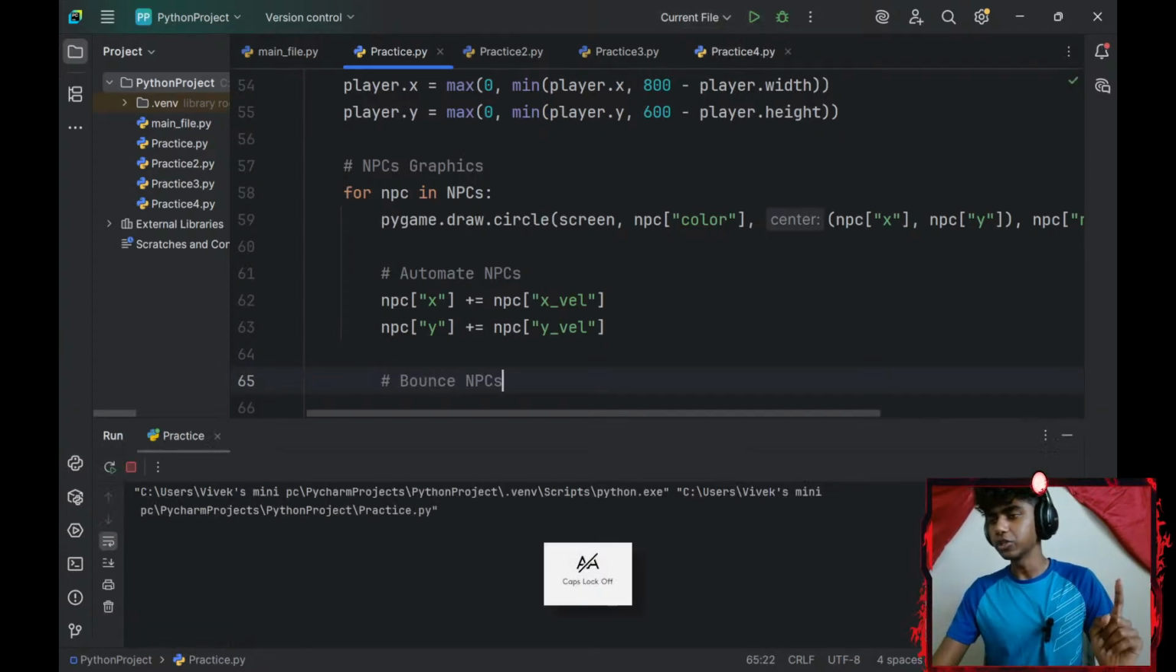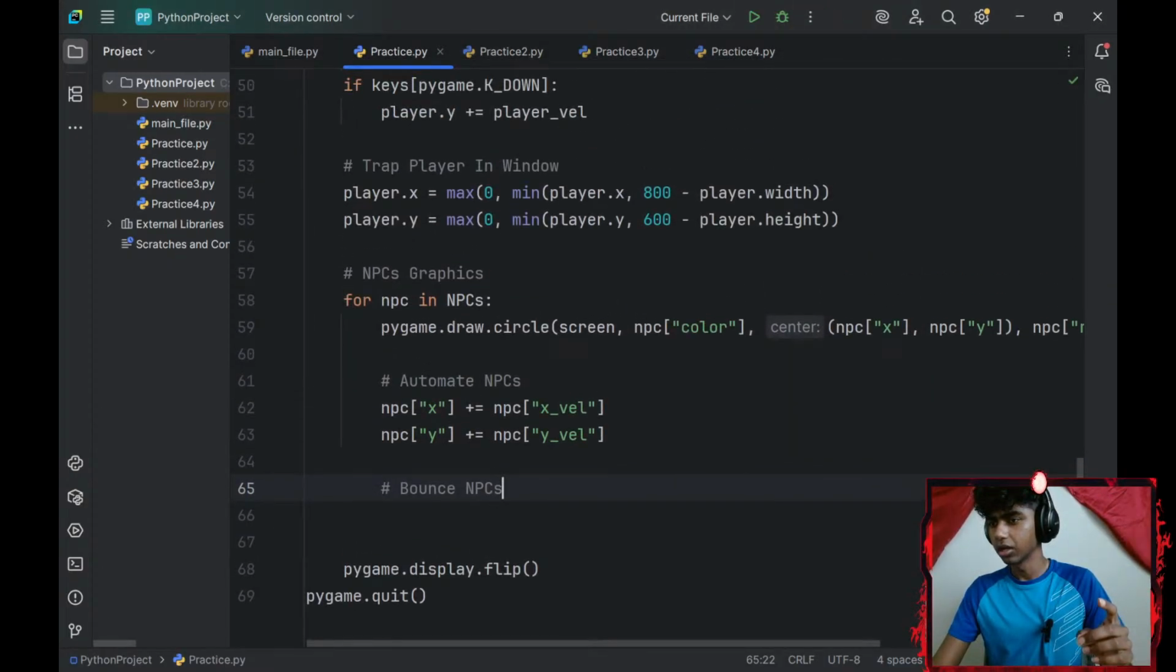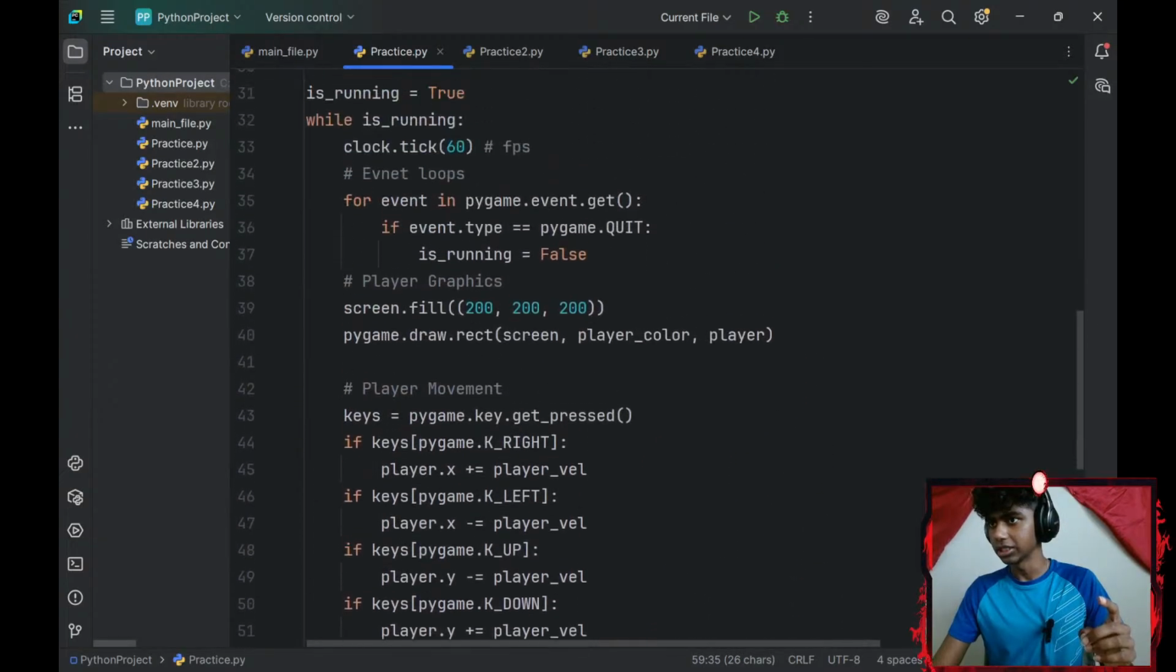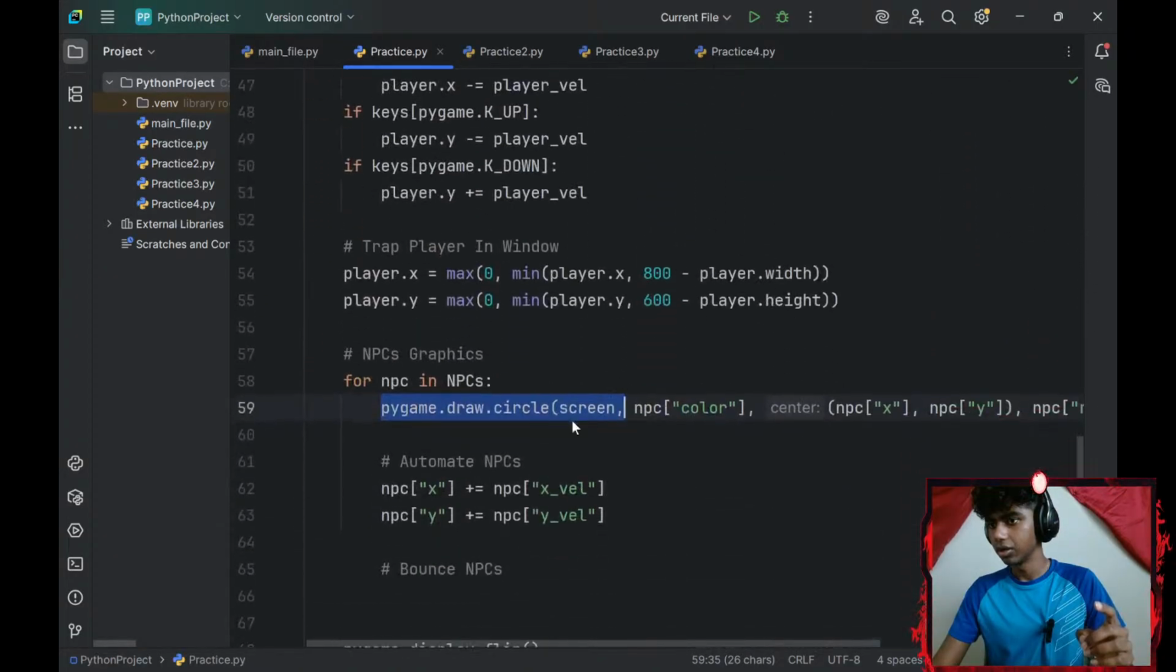Okay, without the bounce, this should draw the NPCs in the screen, unless my NPC is just outside the screen. I drew my NPC.